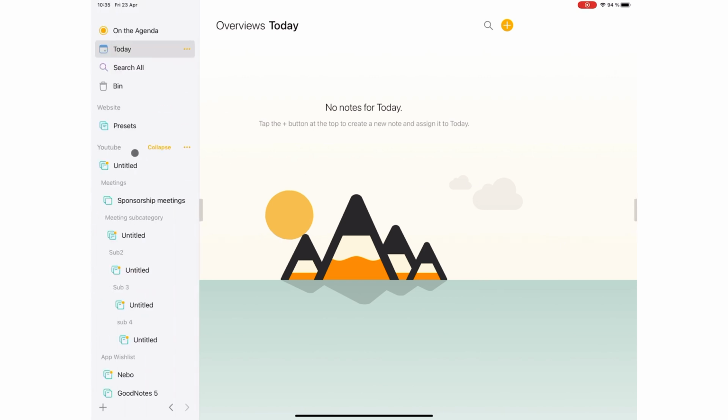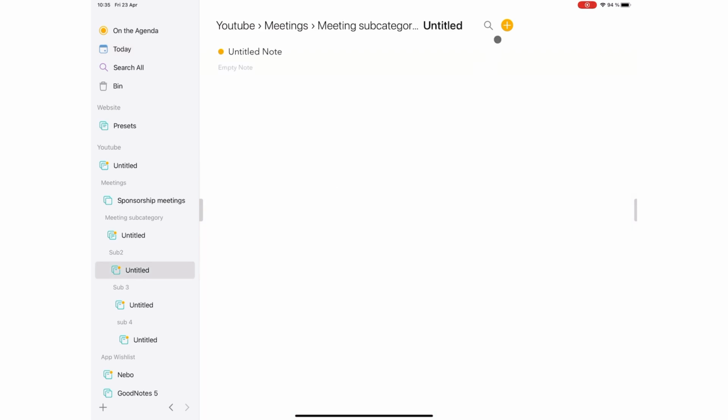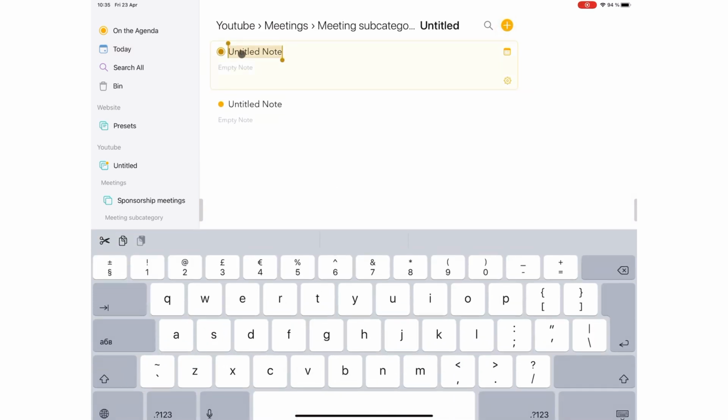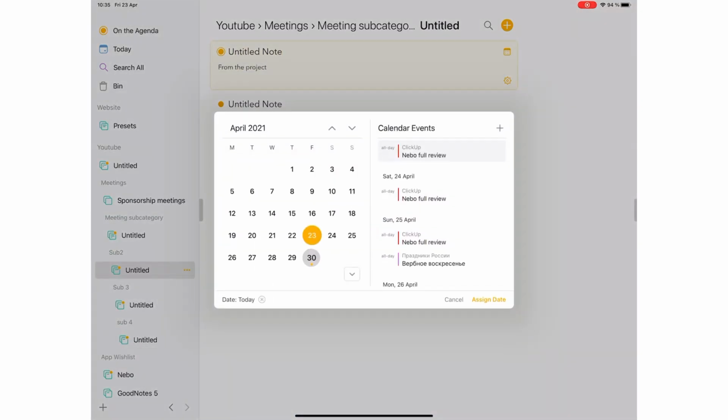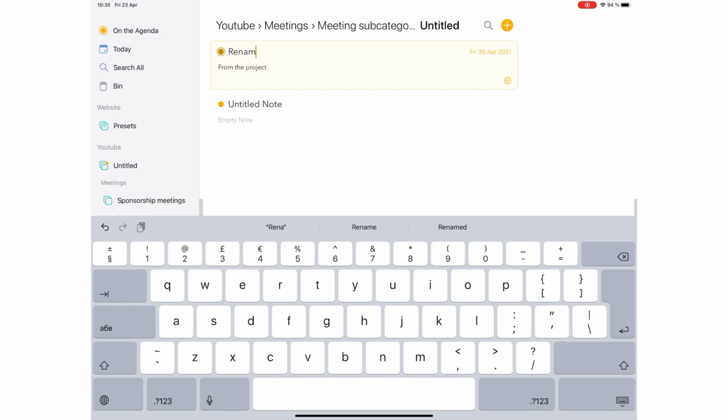The easiest way to create a note is to go to the right project for that note, so your project is part of your organization. Tap on the plus icon to create a new untitled note, and tap the calendar icon to add a date to it. You can rename your note and start taking notes.